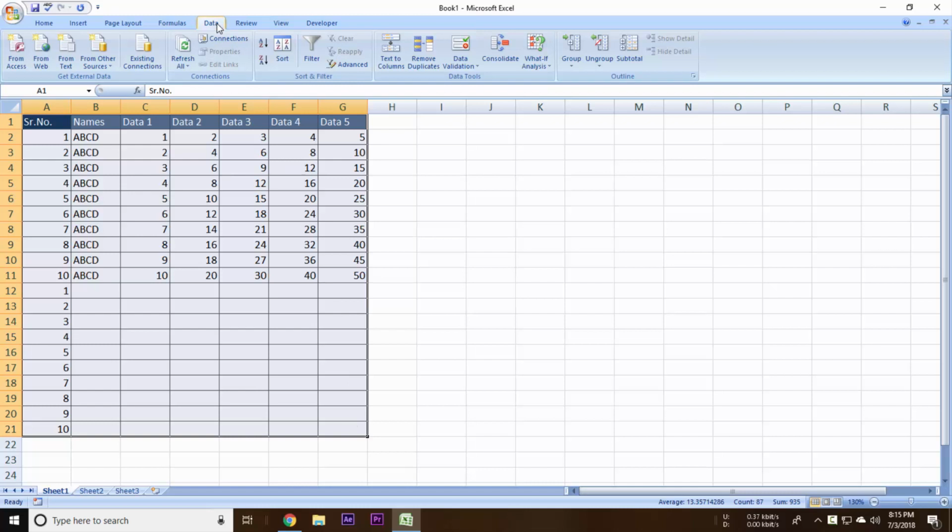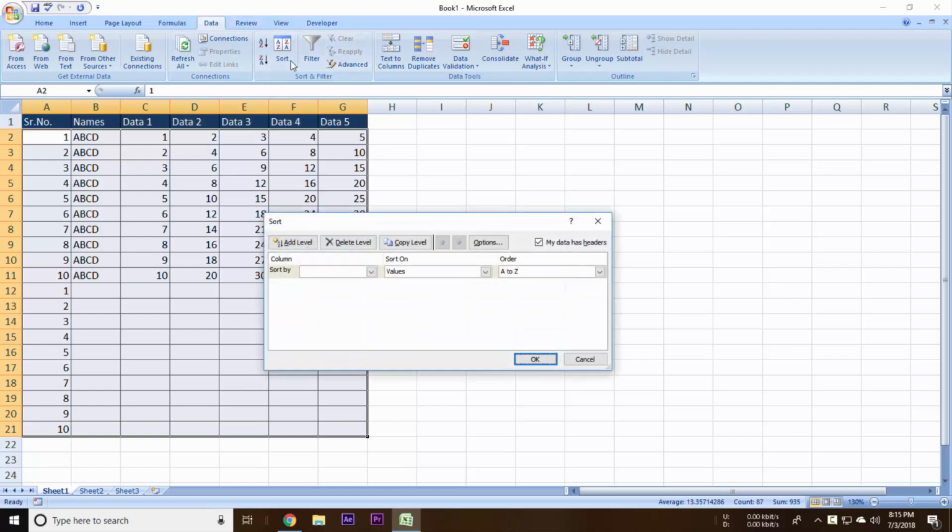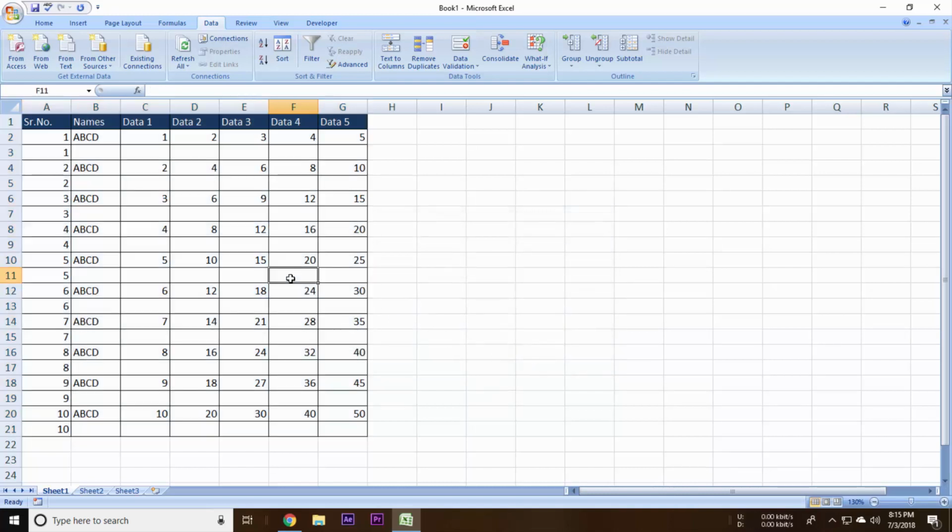So just select your data range and then go to Data tab and then click on Sort. Now select your row where your numbers are. In this case it's the serial number column, so just select serial number, then just click on OK. Look, blank rows are inserted in your data.